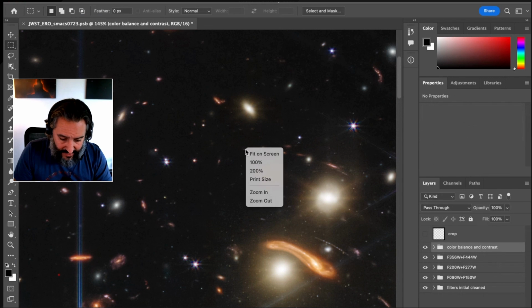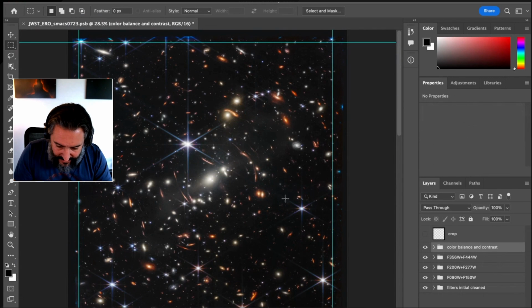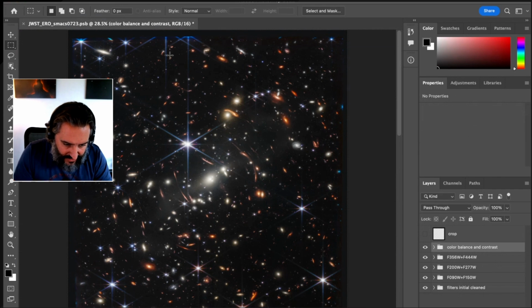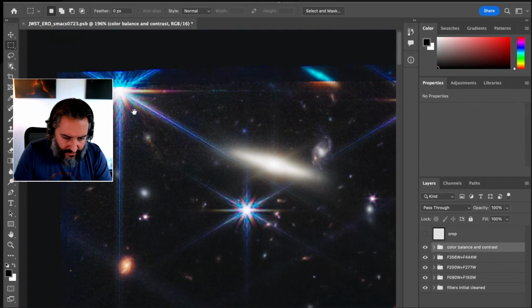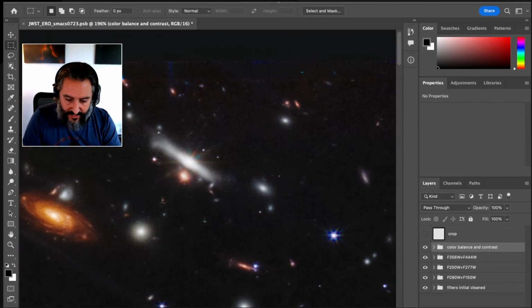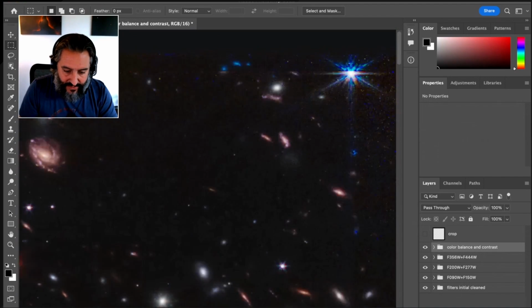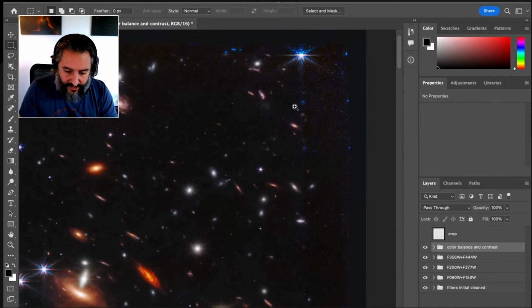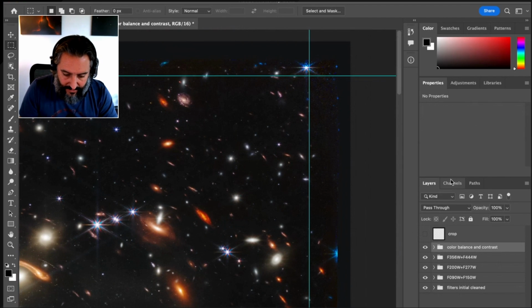And then finally, I have defined a crop region. That's what these lines are. I can turn those off. You can see that the filters didn't quite line up completely across the whole image, and that's totally normal. We see that all the time. So you obviously don't want to include all that extra ratty stuff around the edges. So I would define a region to crop that out.